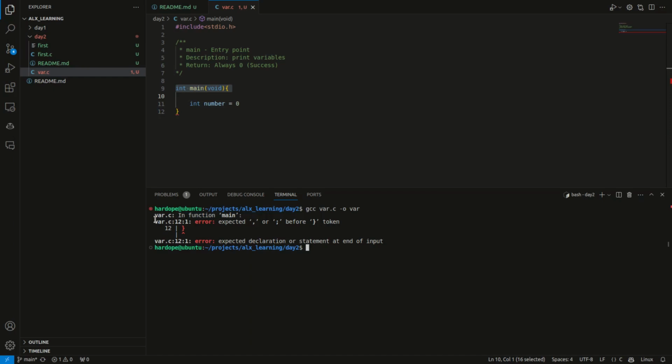Here you can see more information. var.c line 12, as you can see here also line 12, so it's telling us that it's somewhere around line 12 that the error is coming from. You can see more details about the error: expected a comma or a semicolon before the brace token. Because we didn't put that here, it expected a comma or a semicolon before this curly brace. You can also see expected declaration or statement at the end of input. You can always use this to understand what is going on in your code and find out exactly where the error is coming from.